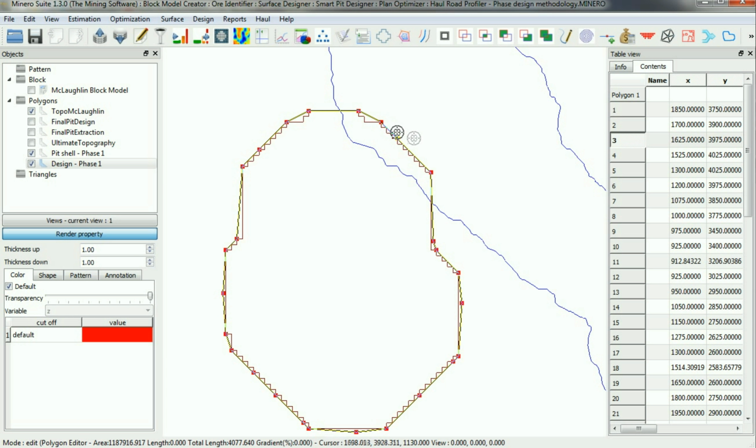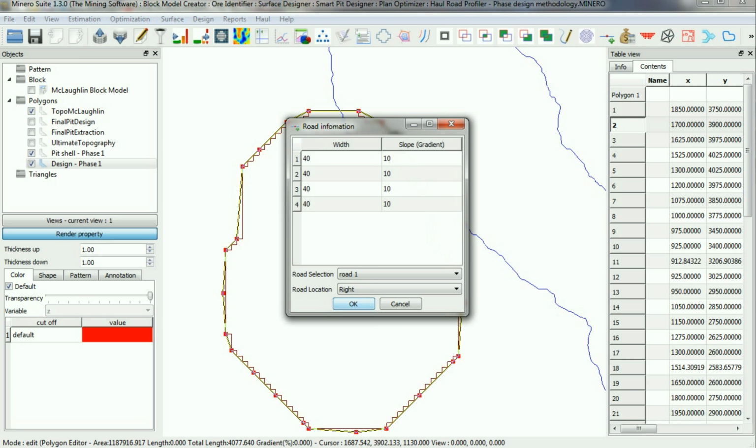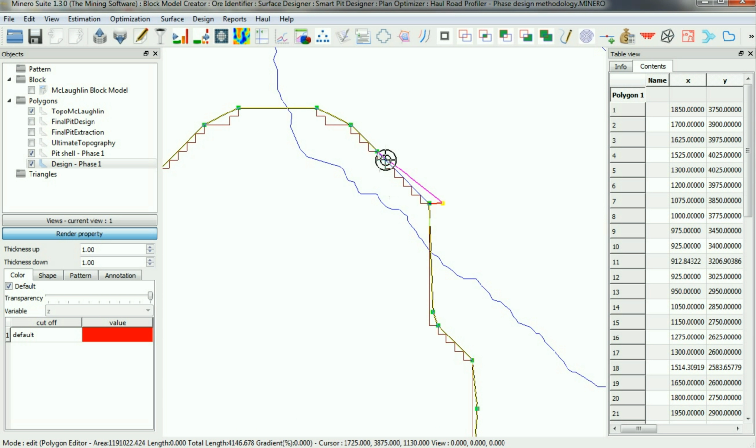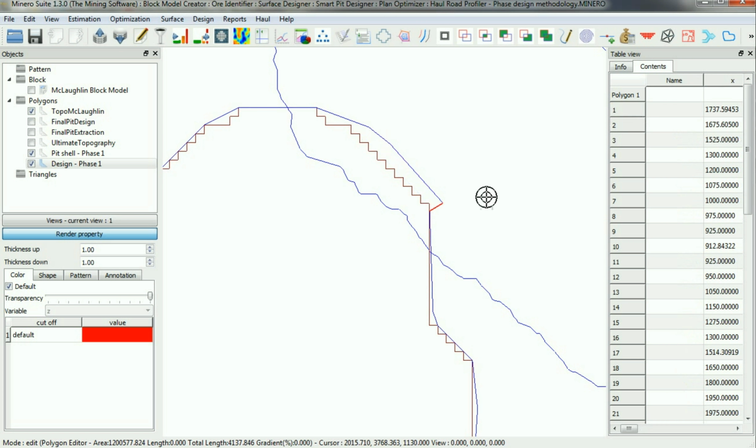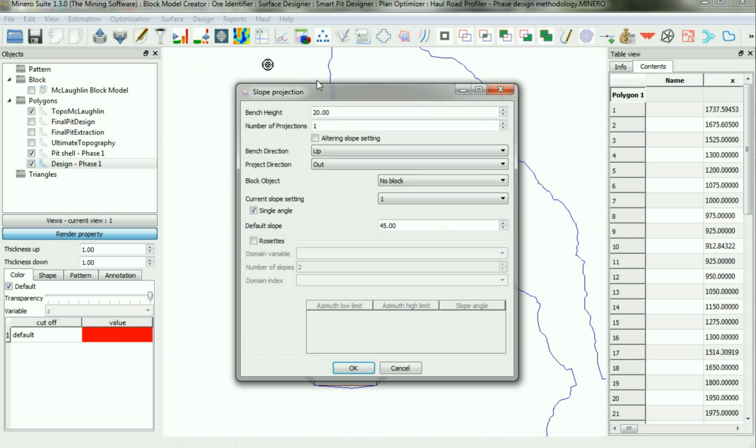Use a key to add a ramp to the pit. As you can see, we have the possibility to load up to 4 ramps simultaneously and put their characteristics such as width and gradient to each one. But in this case we will only use one that will be the first ramp. To edit a line, first we must select it using Shift and left click and then use Ctrl key plus left click. Now we will project 5 benches down.